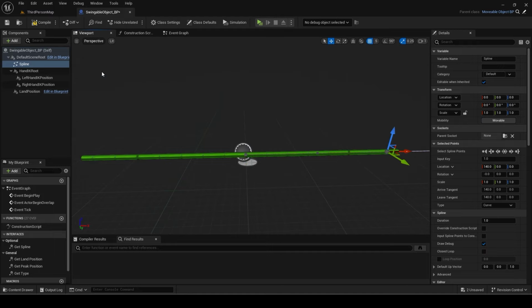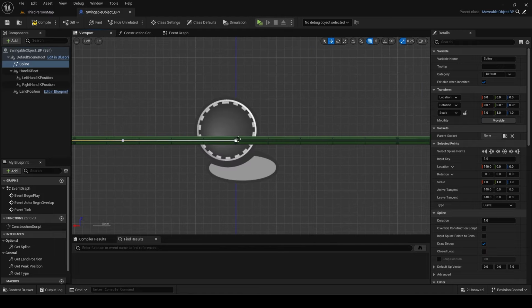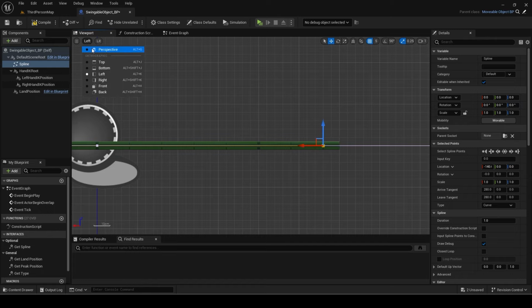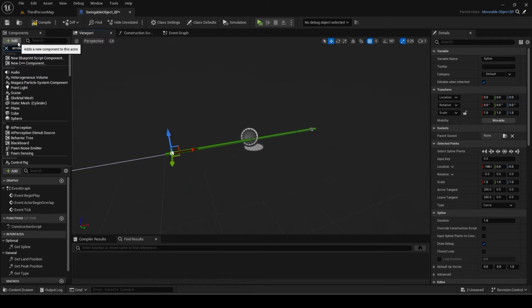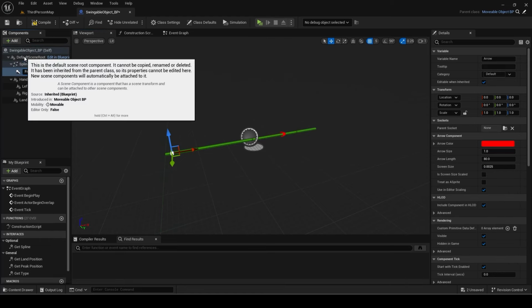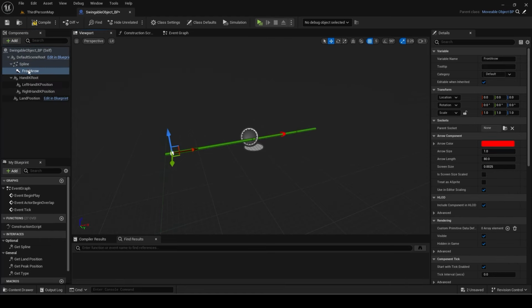Don't extend it all the way to the end, since if the very end is detected the player won't have space for one of the hands IK, so offset them at each end a bit. Add a front and back arrow to this as well, setting the rotations accordingly.